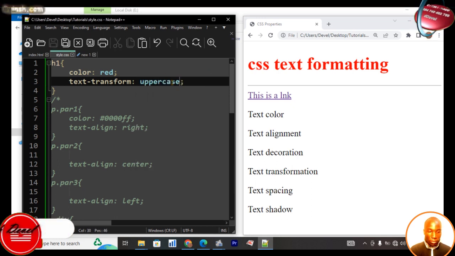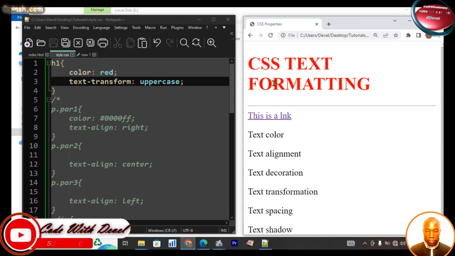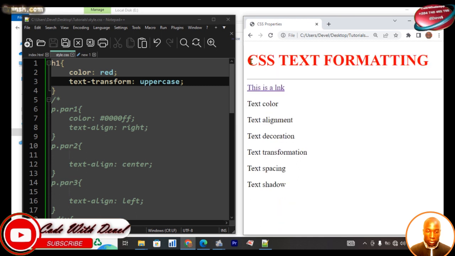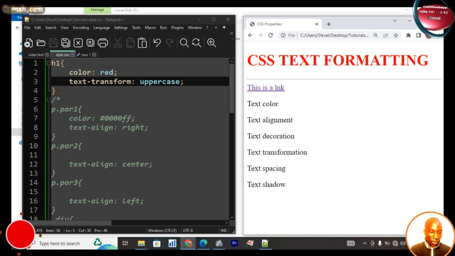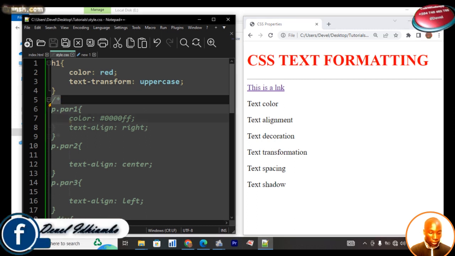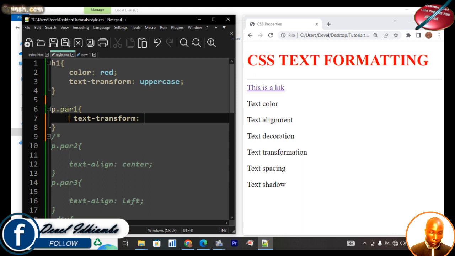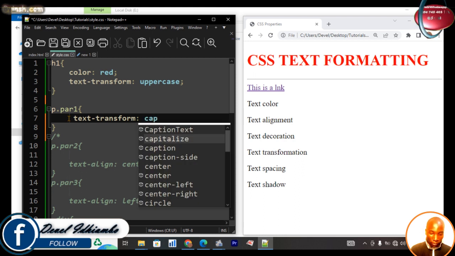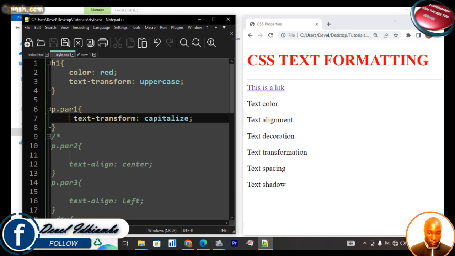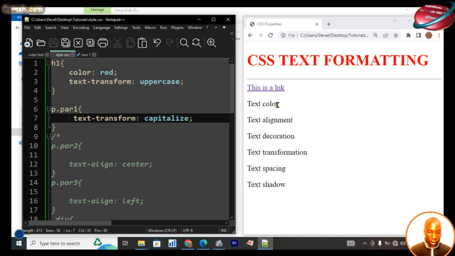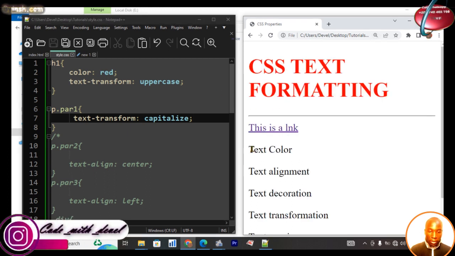You can use the same for uppercase, just writing it in small letters. So my heading 1 will be changed to uppercase letters. This time round, I can use capitalize and write text-transform capitalize. I want you to observe what will happen on this paragraph 1. It capitalizes the beginning of each word.